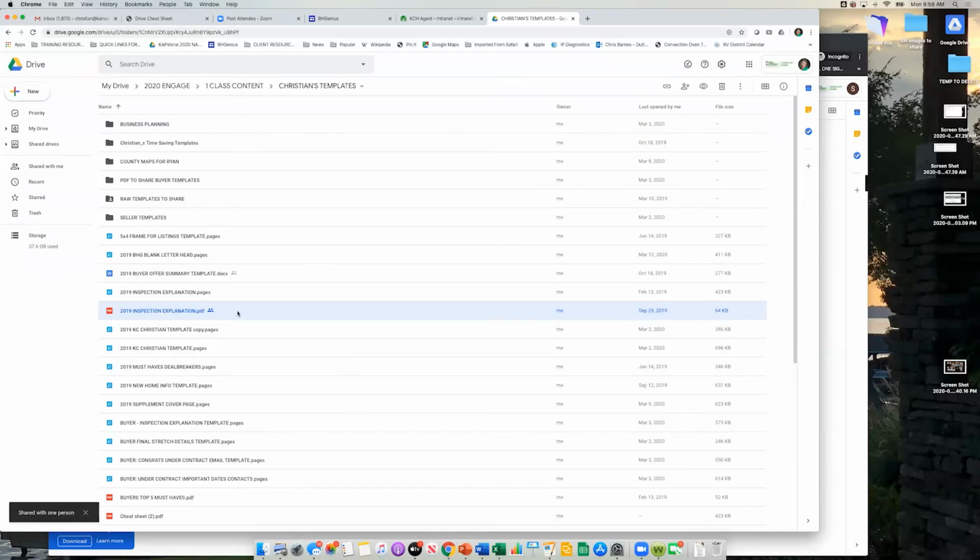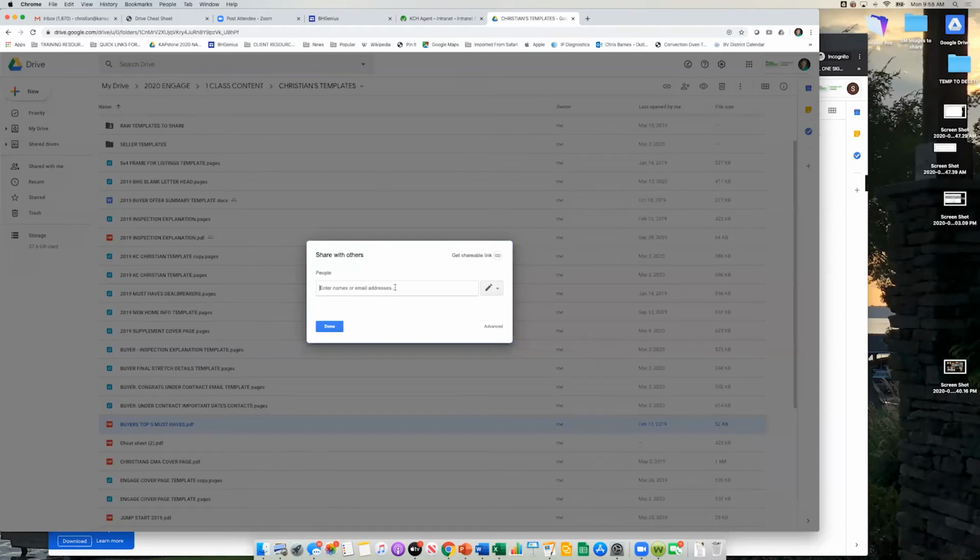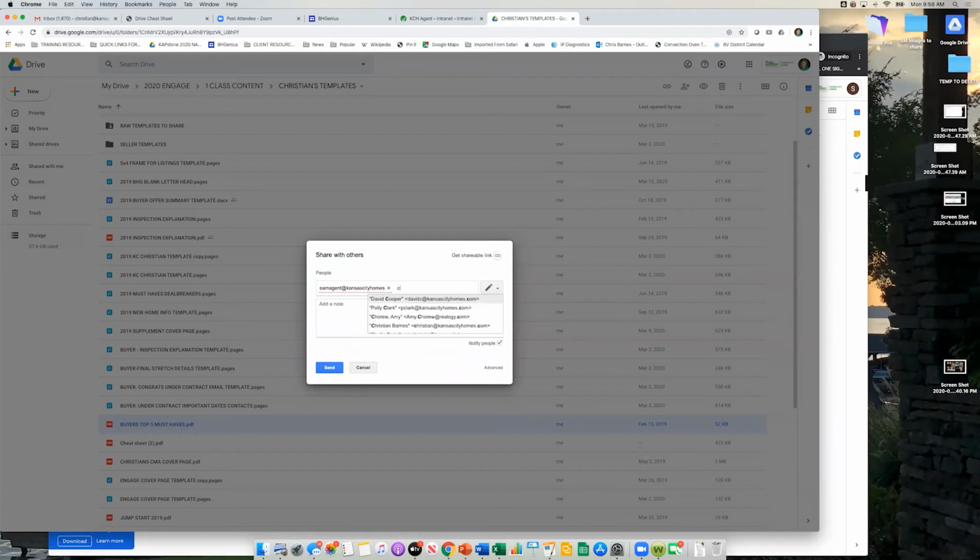If I don't want to turn link sharing on and I just want to share it with one person, we'll go down here to this one. Instead of using the get shareable link, I'm going to click the add person here. I don't have to turn the link sharing on. I can just share it with one individual person. Add my note here and hit send.